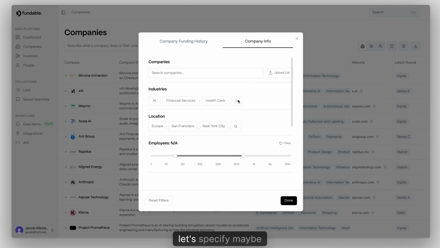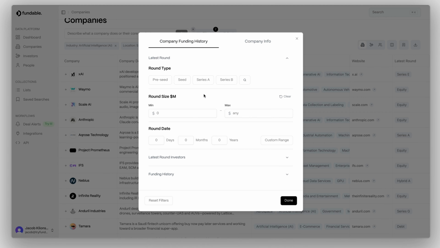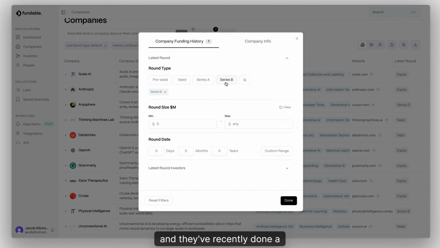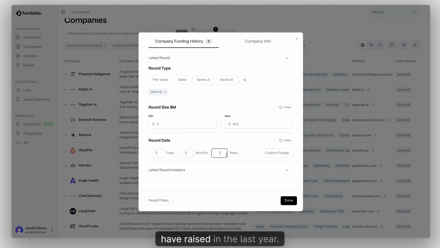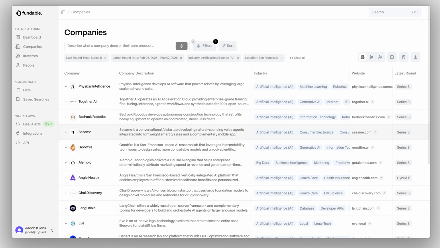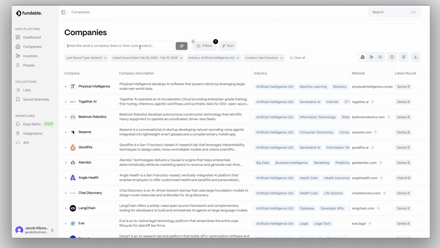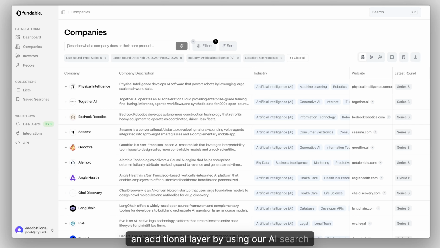So for this search, let's specify maybe AI companies based in SF, and they've recently done a Series B, have raised in the last year. This gets us 44 companies. And if we still think this is too many, we want to narrow down the search even more, we can apply an additional layer by using our AI search feature.